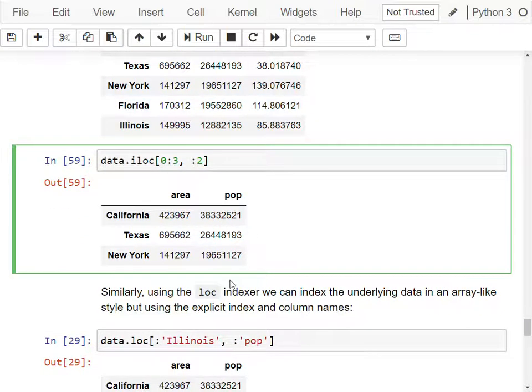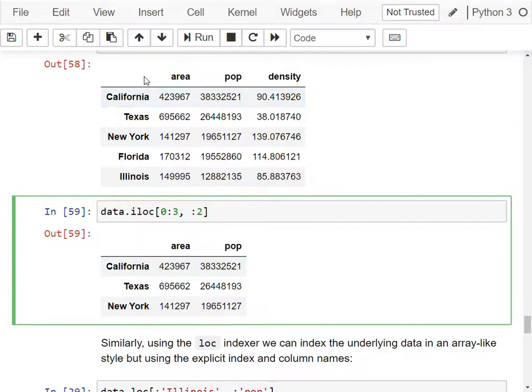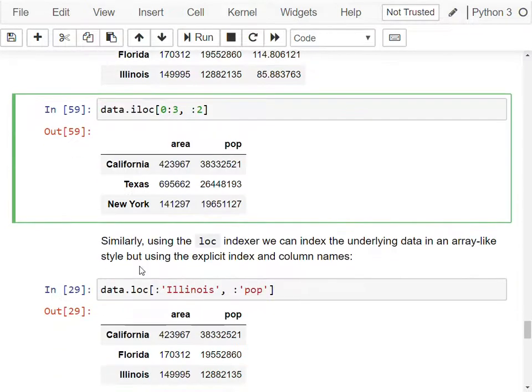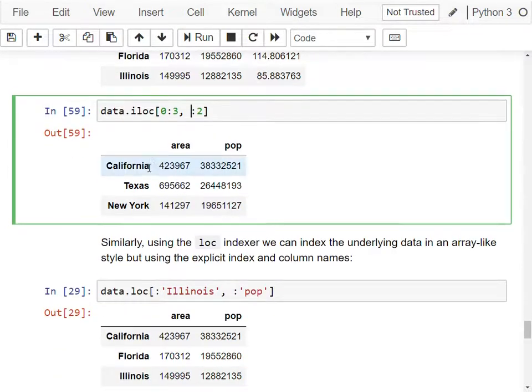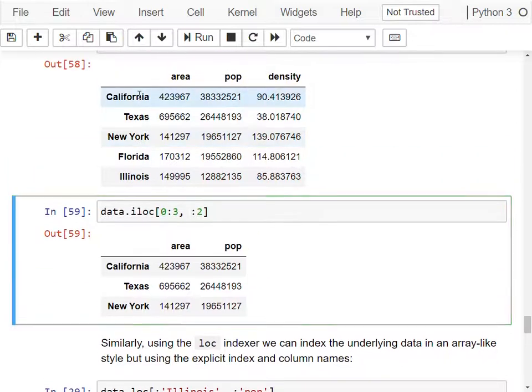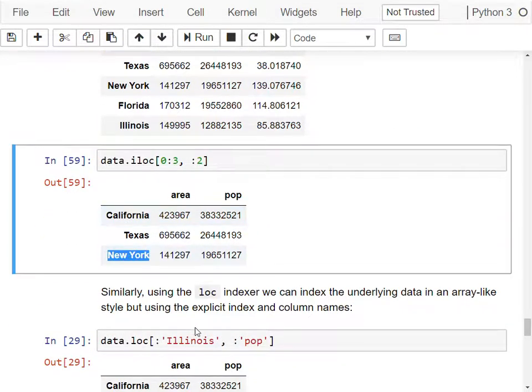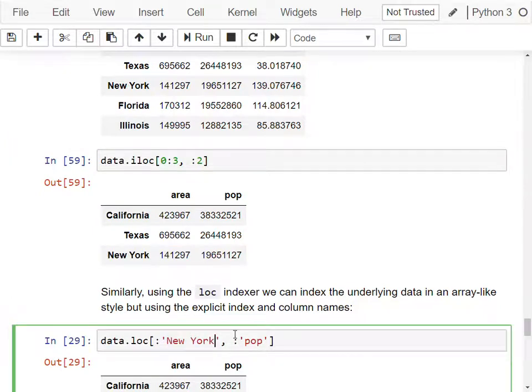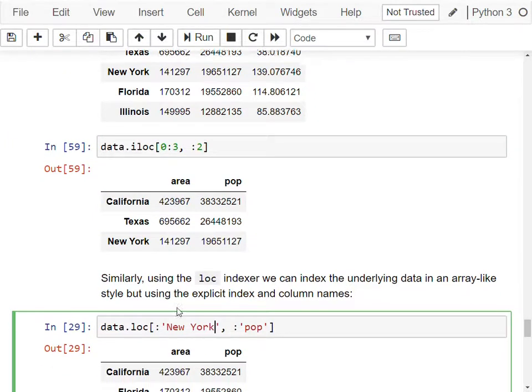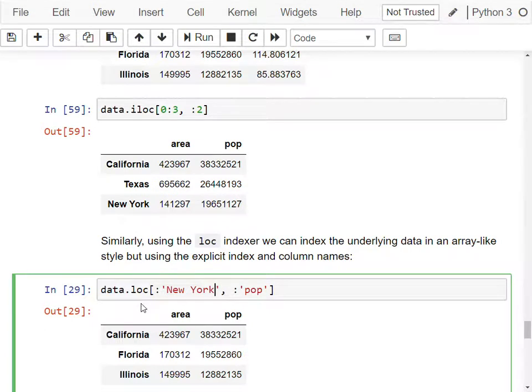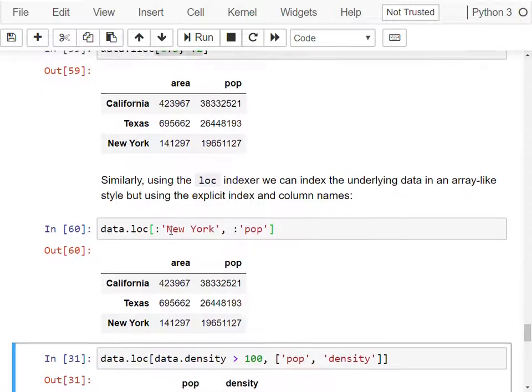Similarly, if I want to get California to New York, I can use the explicit index. So I want to go from the beginning, which is California, to New York. So I'm going to type in here New York. And I want to go from the beginning to population. Notice that the slice operator here is inclusive on both ends, the start and the end. This one is exclusive because it's using the implicit index, and we basically get the same slice.